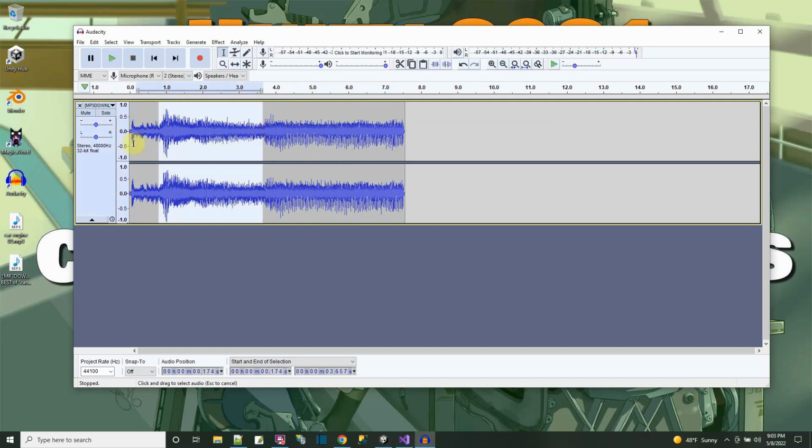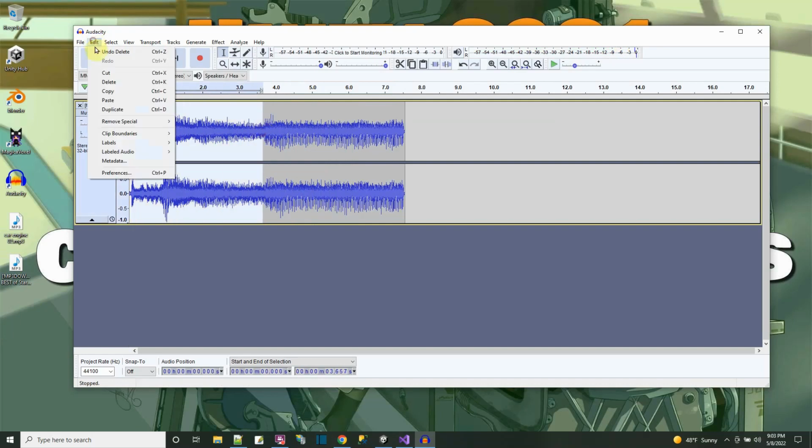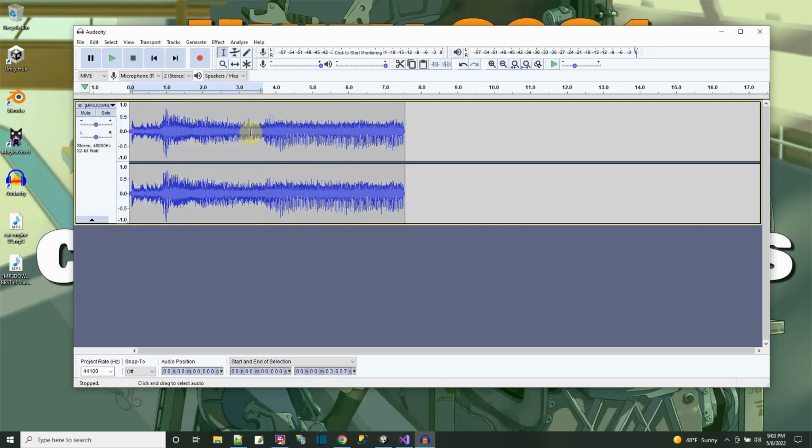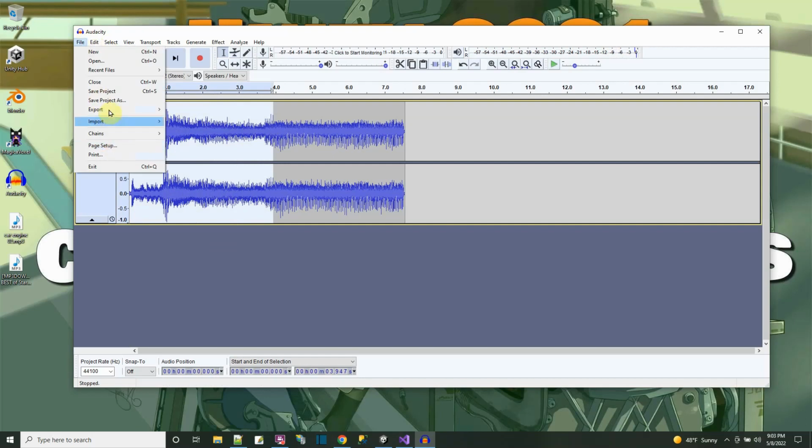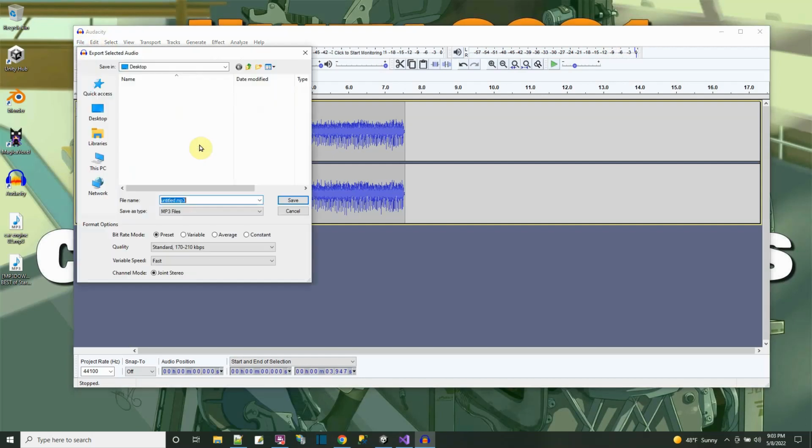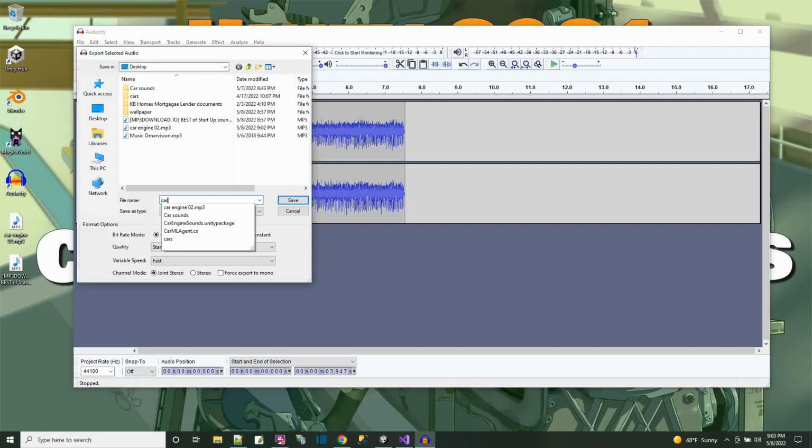So it would be like this part for the car start sound. Edit, copy. Well, I could just select that part, the part that I want to be the car start sound. Let me just test it. Or I could select it up to where the engine revs. Okay. Now I could say File, Export, Selected Audio, and this could be my car start 02 sound.